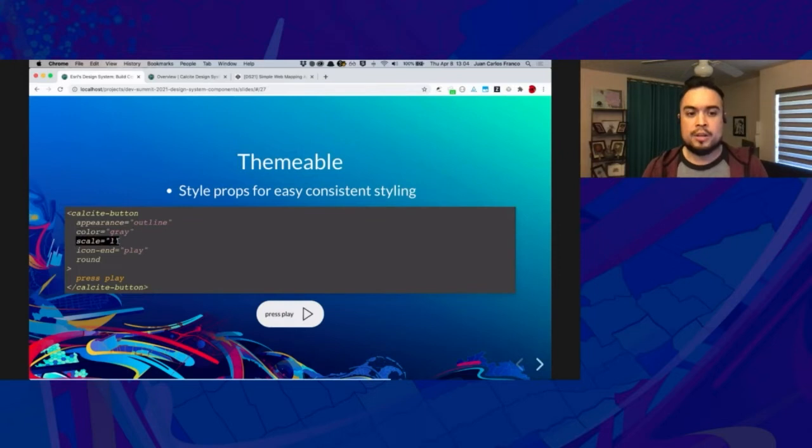And then all the components support 3 different sizing scales. And in this case, I'm using the large one, but it also supports small and medium. I'm also telling it that I want to display a play icon at the end of the button here, and also to display in a round fashion. So just with a few attributes, I get a button that looks like something that I would see in a video or music player.